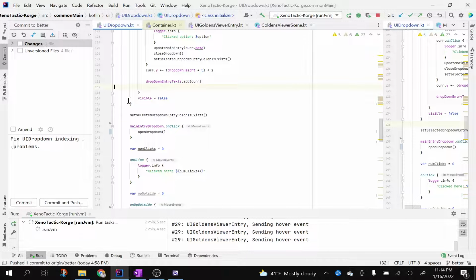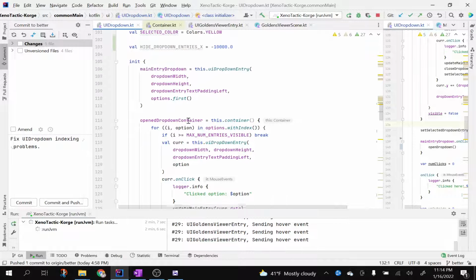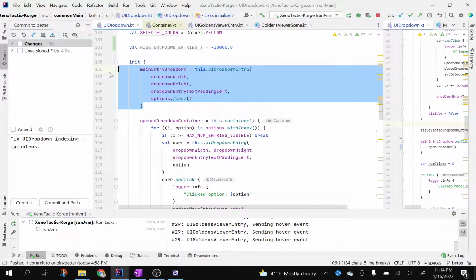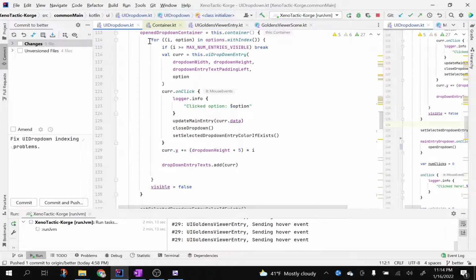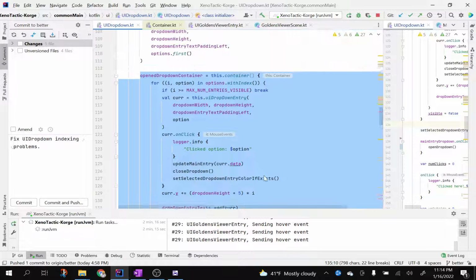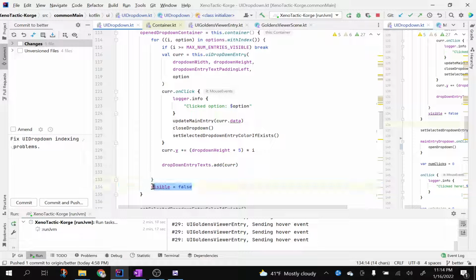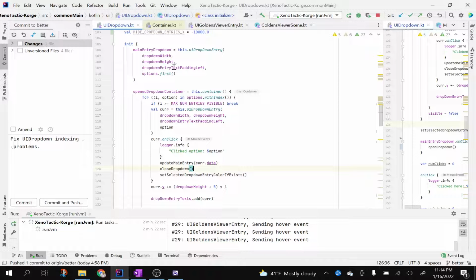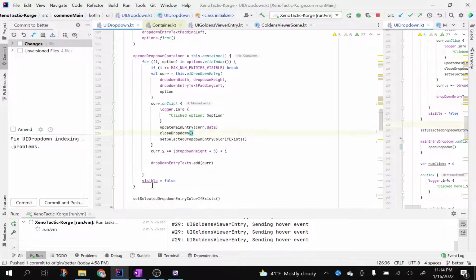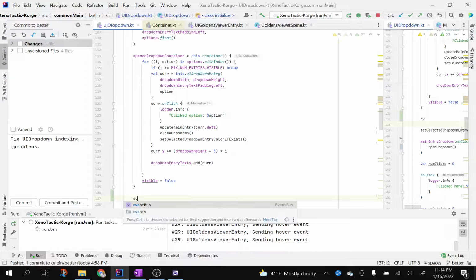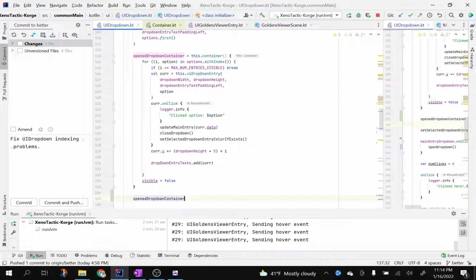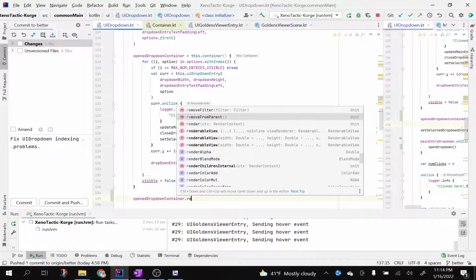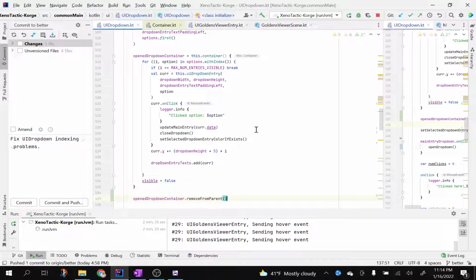Let me just introduce you to how I coded up this UI dropdown. We have this main entry dropdown, which is the button itself. Then we have this open drop-down container, which is invisible at first, so visible equals false. In order to have it not eat up our events, what we can do is just remove it from the parent element itself. So we can do remove from parent.